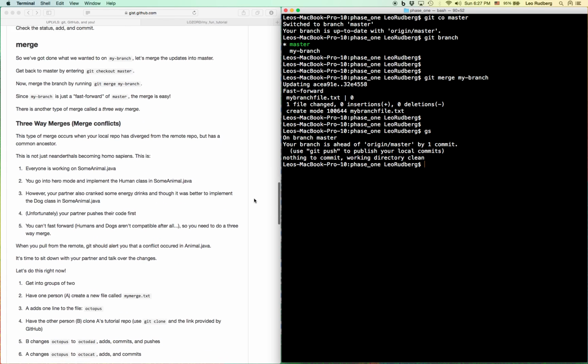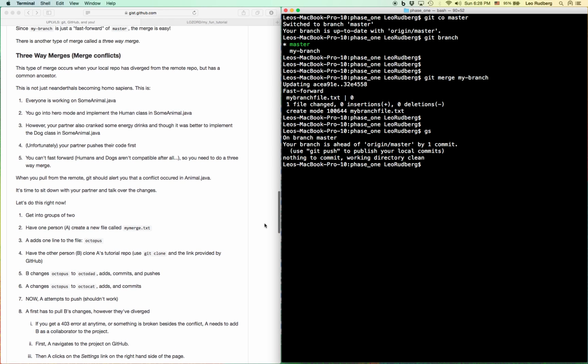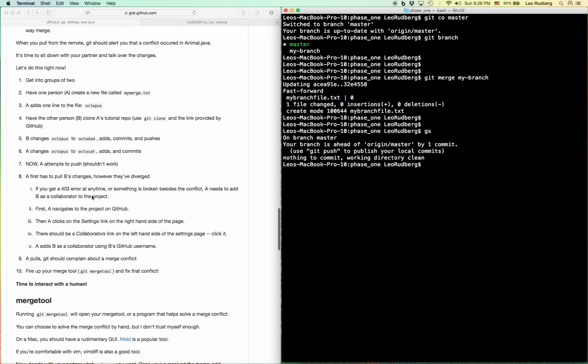So this is a tricky merge. It means it involves multiple people or multiple repos, not just one local and one remote. You should follow these steps. I'm just going to go through it quickly, but you should find a friend and do this with them. It's a fun way to learn how three-way merges work.